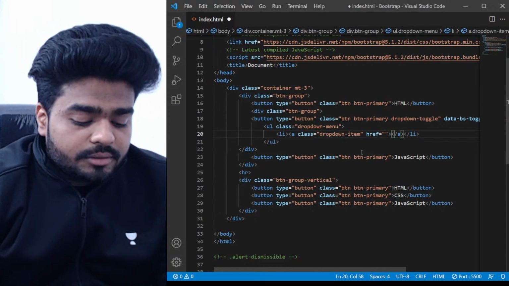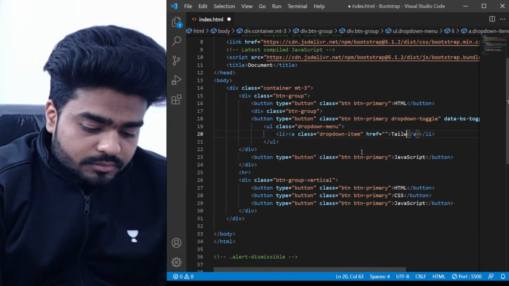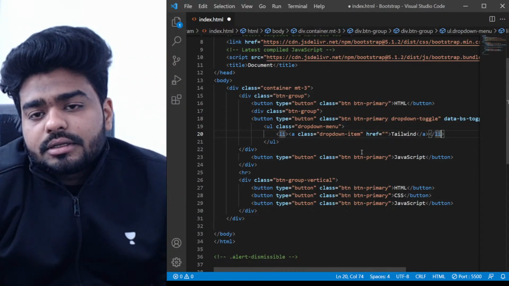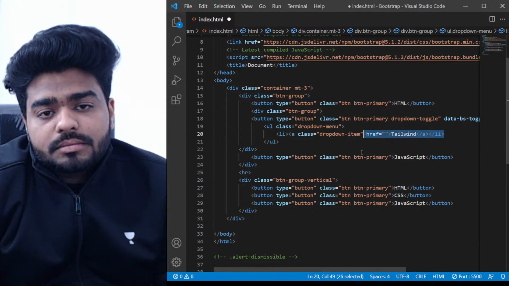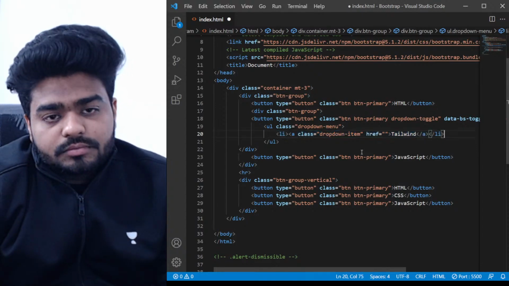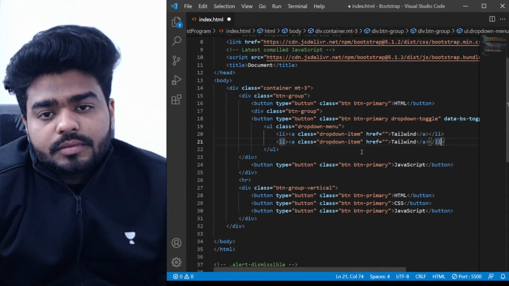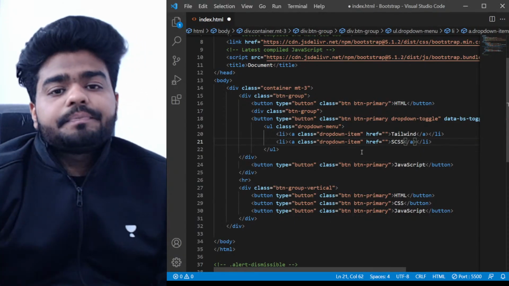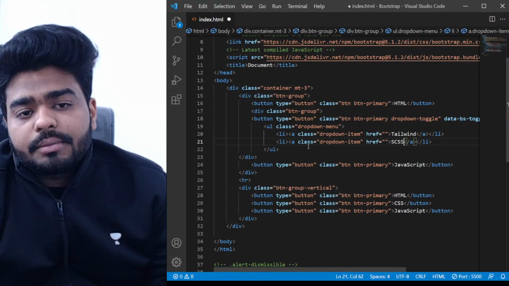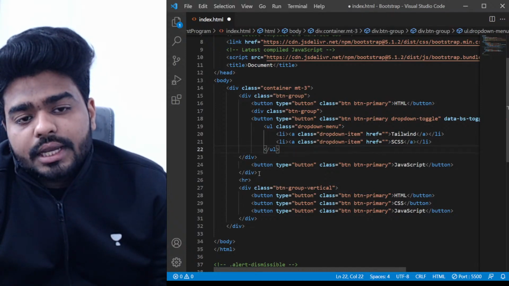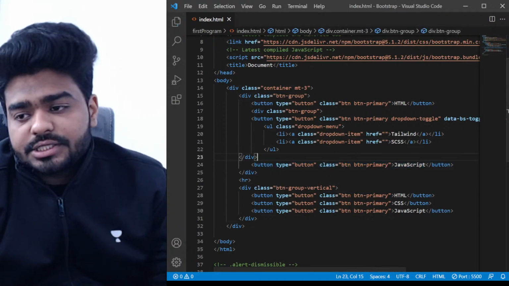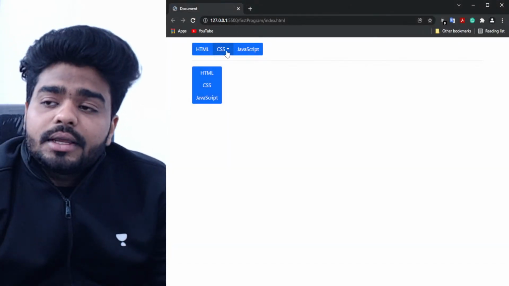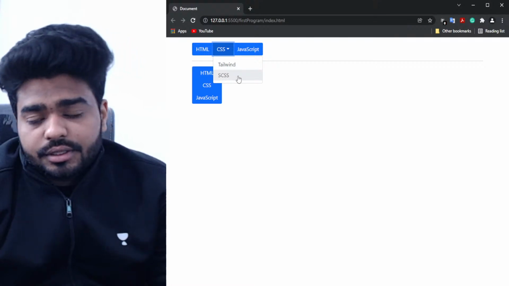So let's say I'm writing here Tailwind, and let's repeat this. These two items which I have written in my code, I already have these two buttons as well. Let's save this. Let's try it out whether it's working or not. If I go here, you can see the drop down. If I click on it, it is giving me Tailwind and CSS.